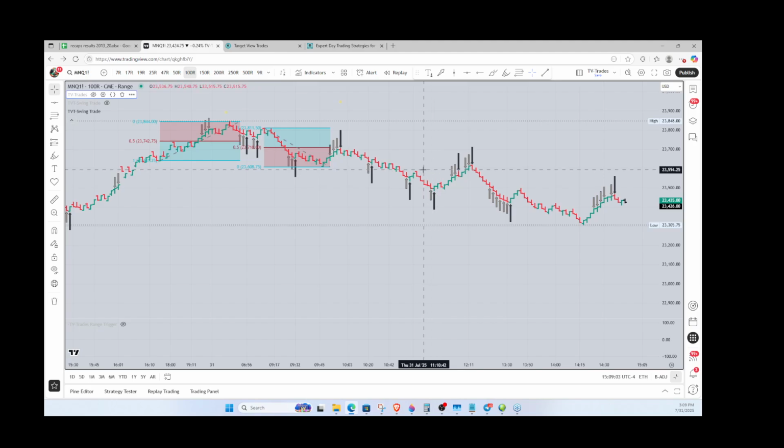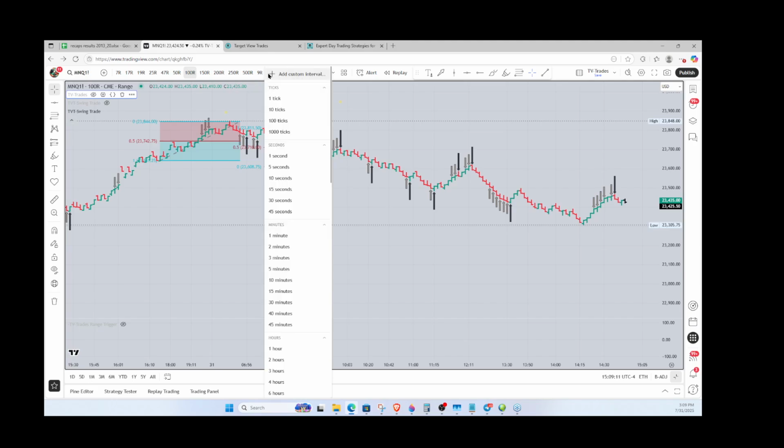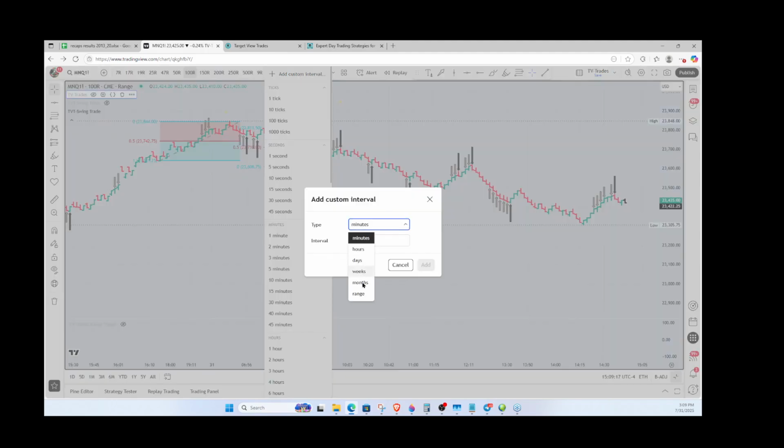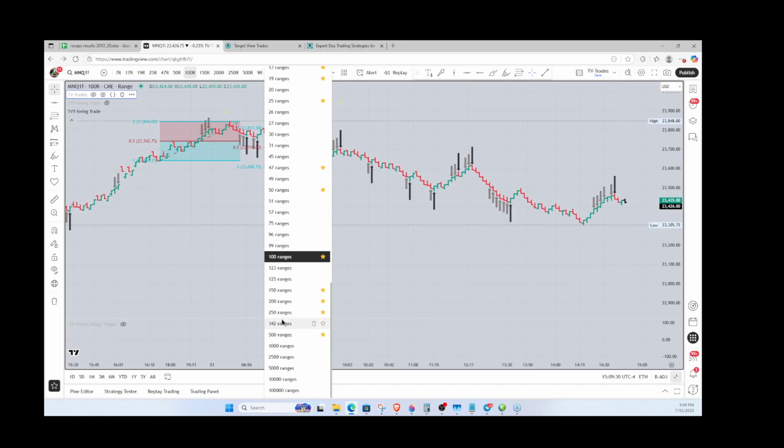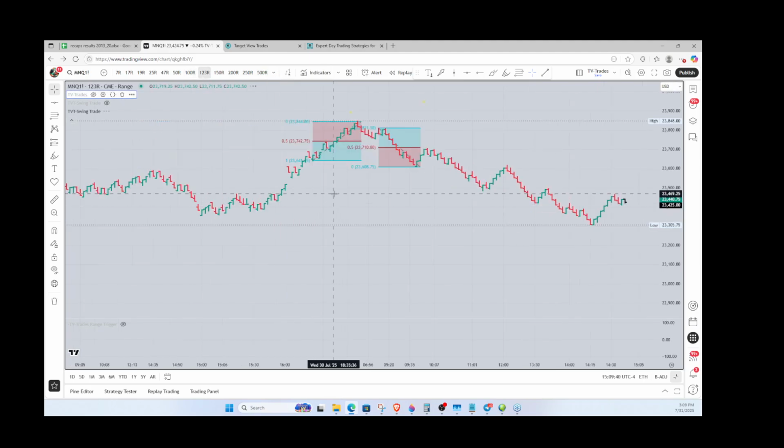When you don't already have a certain range, you can add another option. Yeah, John, you go in here. If you don't have a 200 range, you go in here, click on this little thing right here, and do add custom interval. Then in here, choose range. I probably don't have a 123 range, so I would do 123 range. I click add, and then it's going to show up in here. Now I have 123 range. If I want it to show up here at the top, I just star it like that. And now it's right there, 123 range. Okay, that's how you do that.